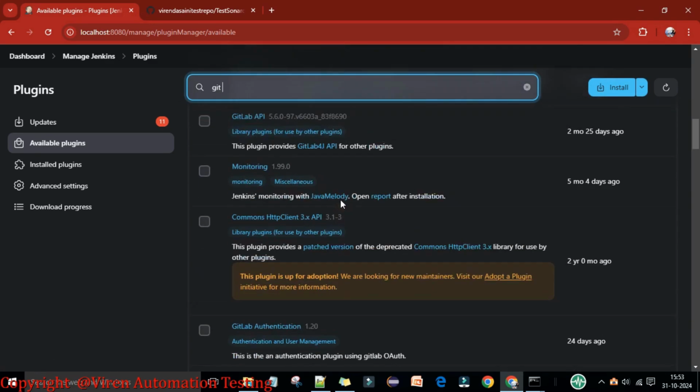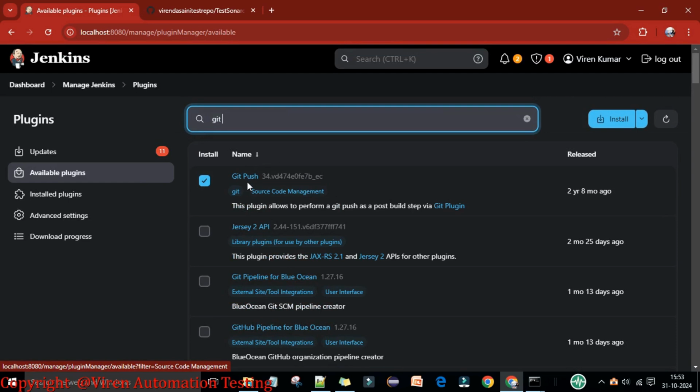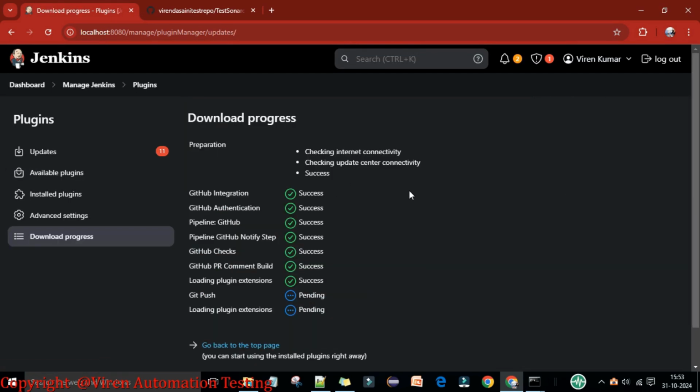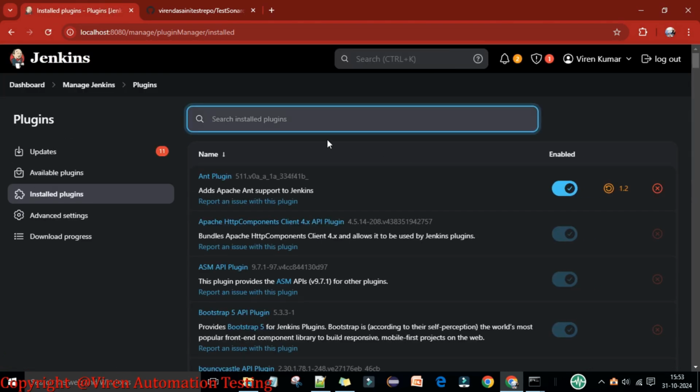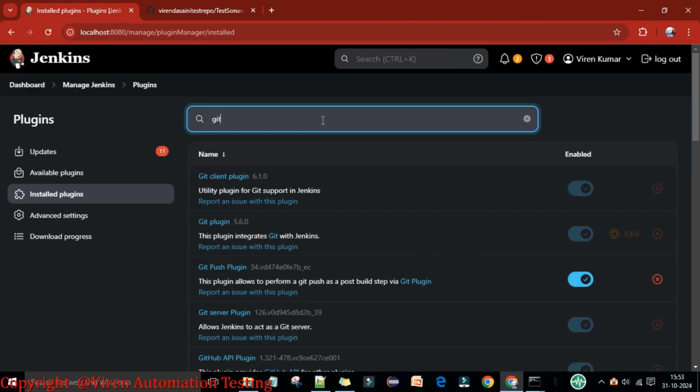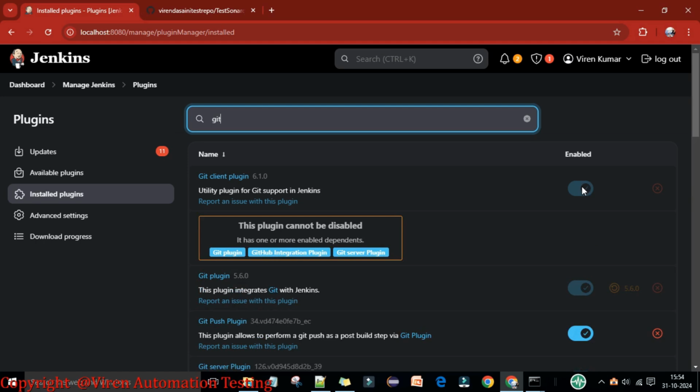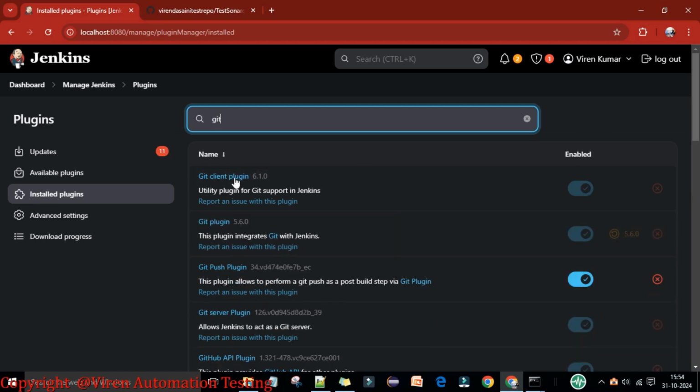If you are not getting the Git client plugin, you can install the Git push first, and after that we will go to the installed plugin, because when you set up the Jenkins the first time, the Git client is automatically installed. So now you can see the Git client plugin is already enabled. This is enabled when you set up the Jenkins first time, so by default it will be there. If it is not there, then you need to install it from the available plugin.